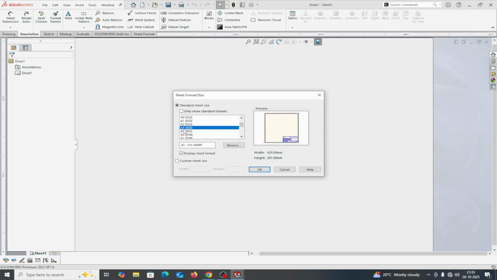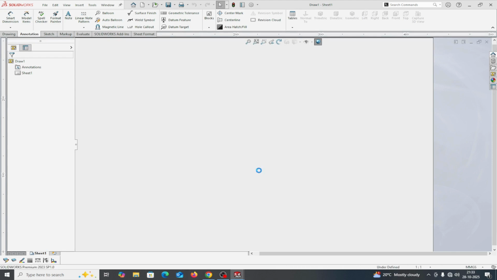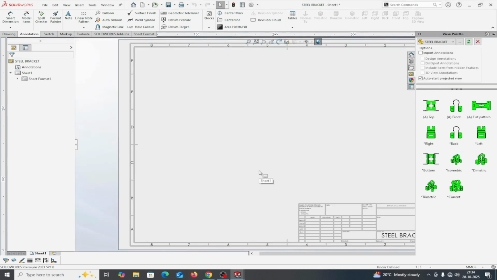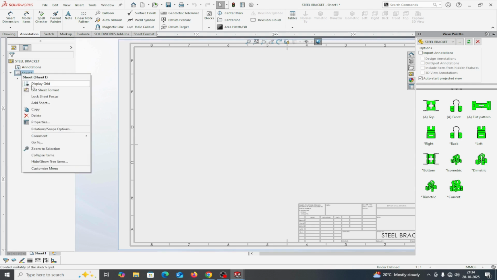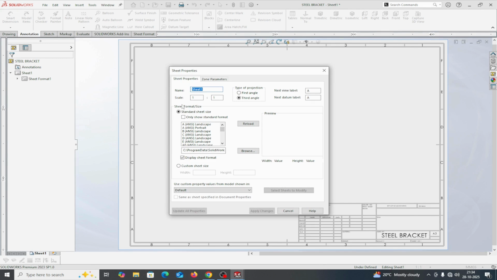For A3 ISO size, the width of the sheet is 420 mm and the height is 297 mm. I am clicking this one. Now I am in the drawing environment. This is the required sheet format. Now on the left hand side you will see there is a sheet. If I right click and go to Properties, this window comes here.